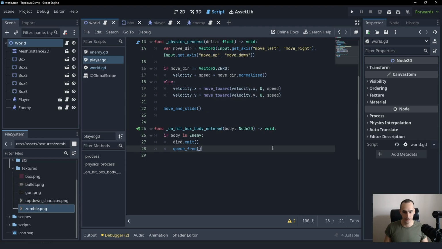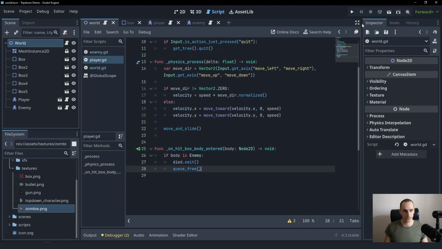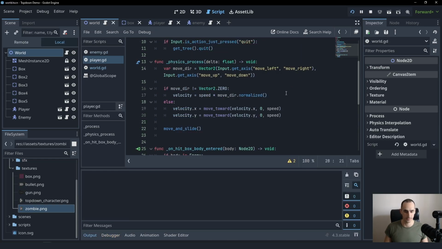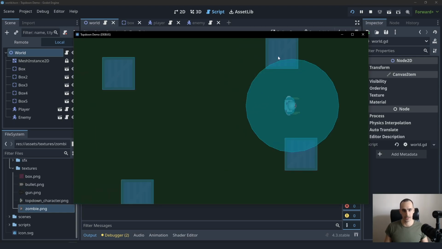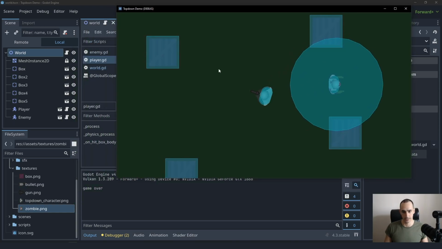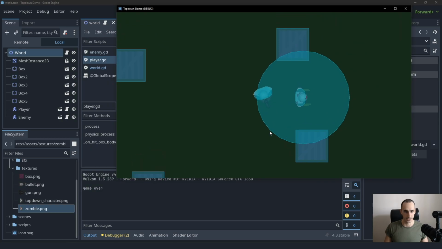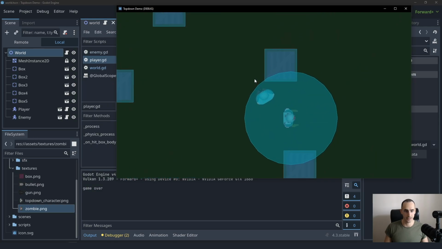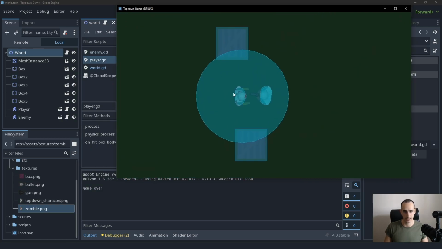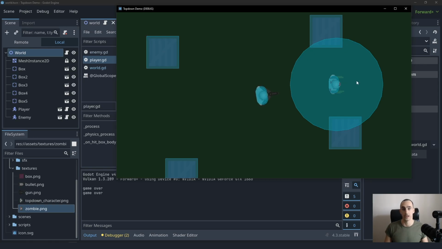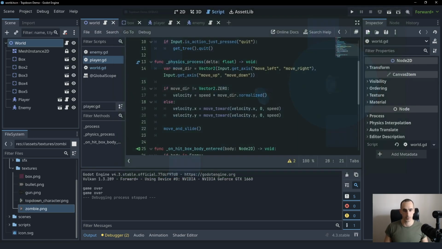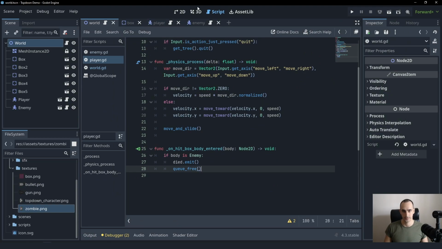So now the enemy should be able to kill the player. Let's see. As you can see, the player goes away. It says game over. And in 3 seconds, we're back, baby, we can play again. But as you can see, there's a slight issue with this, and that is when the player gets deleted, the camera is also deleted. So we have to fix that as well.